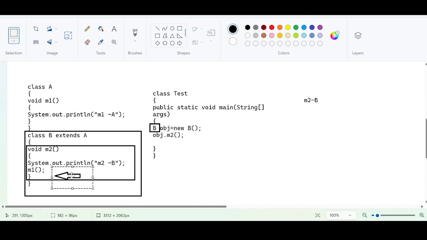Okay. Now the main thread will check for the M1 method. Firstly, it will check for the M1 method inside the class B. Is there any M1 method inside the class B? There is no M1 method. Then the main thread will worry. There is no M1 method, but the end user wants to call the M1 method. The main thread will worry for some time. And after that, what will happen? Oh, he has used the extends keyword. Let us check the M1 method in the class A.